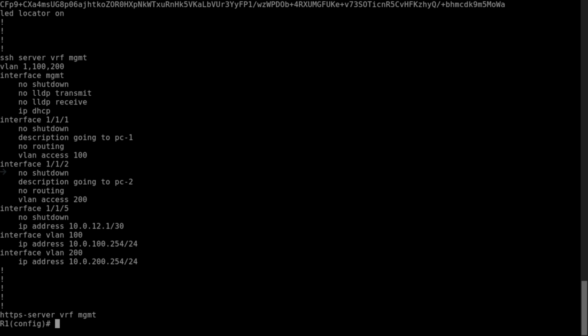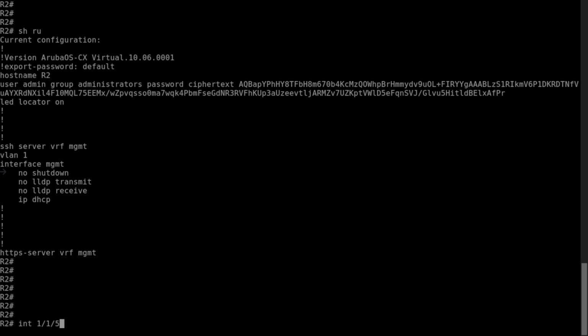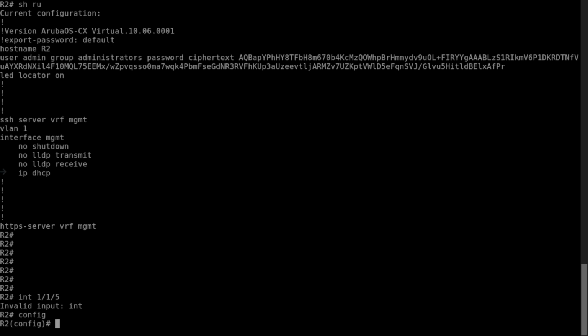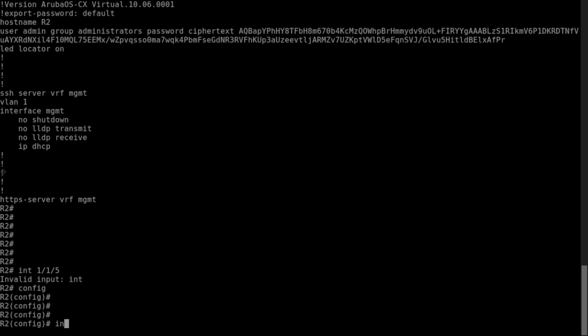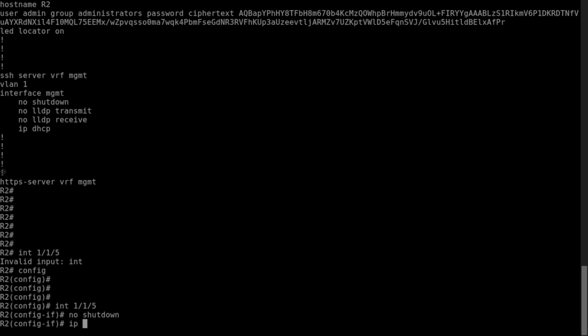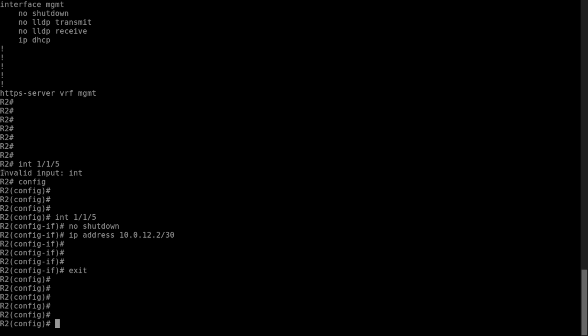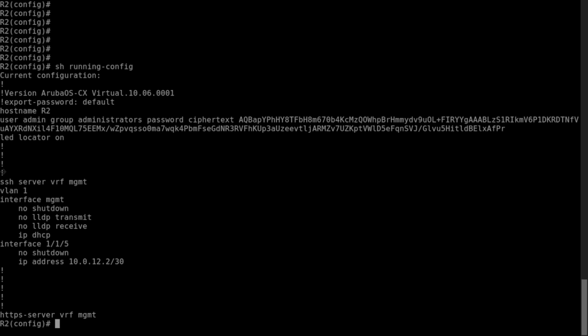Now let's get to router 2 and do the rest of the configuration. So we have to configure interface 1/1/5. You have to go to configuration mode first, then interface 1/1/5, no shut, IP address 10.0.12.2/30. Let's see the configuration now. Okay, so interface 1/1/5 is configured now.